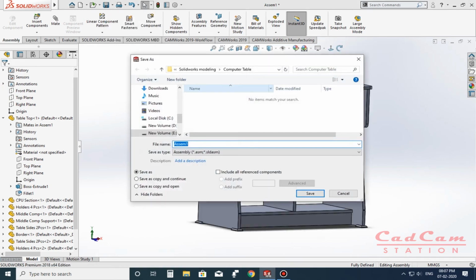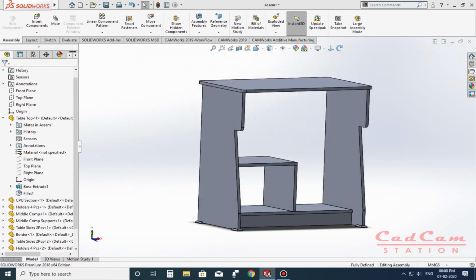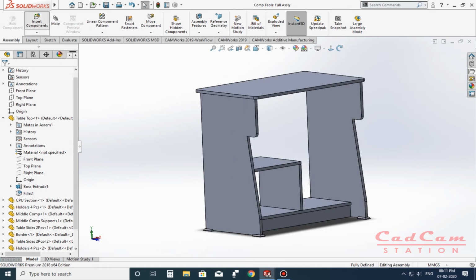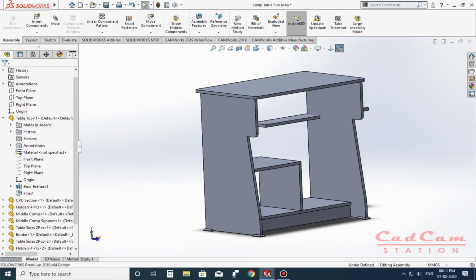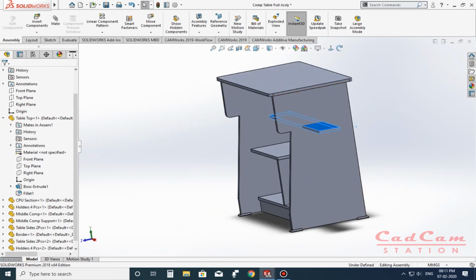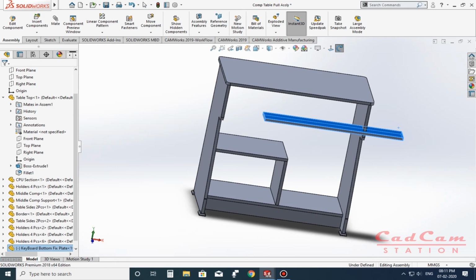Okay, so I'm gonna insert a few components which I have already made before, but I need to save this assembly first. Like this, you can save it as well, because it is important to save the assembly. I have forgotten to save that. Now insert a keyboard fixed plate. Okay, this is going to be the fixed plate to hold the keyboard tray.